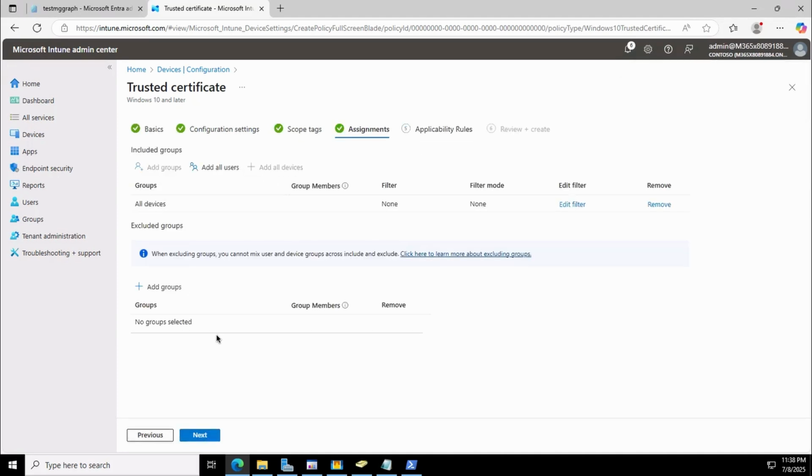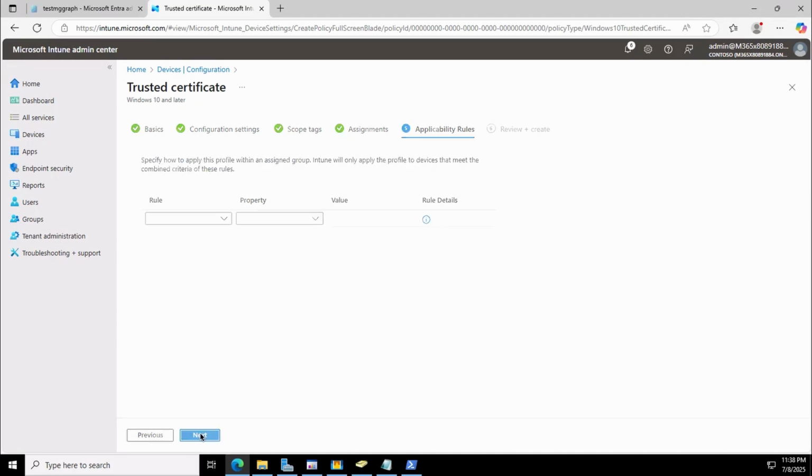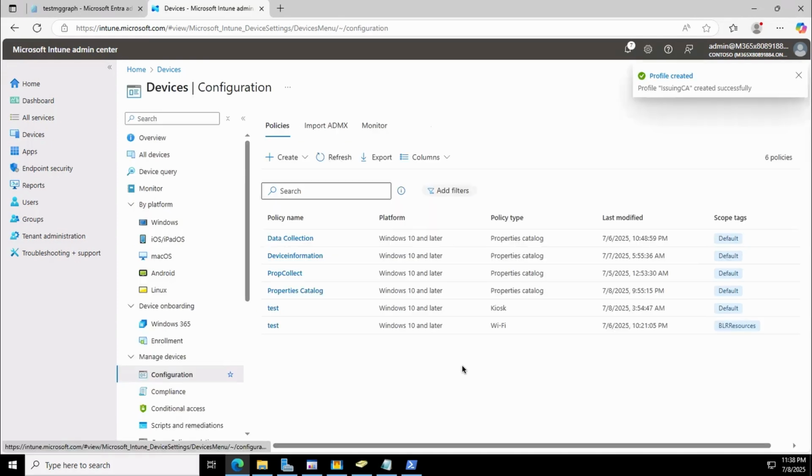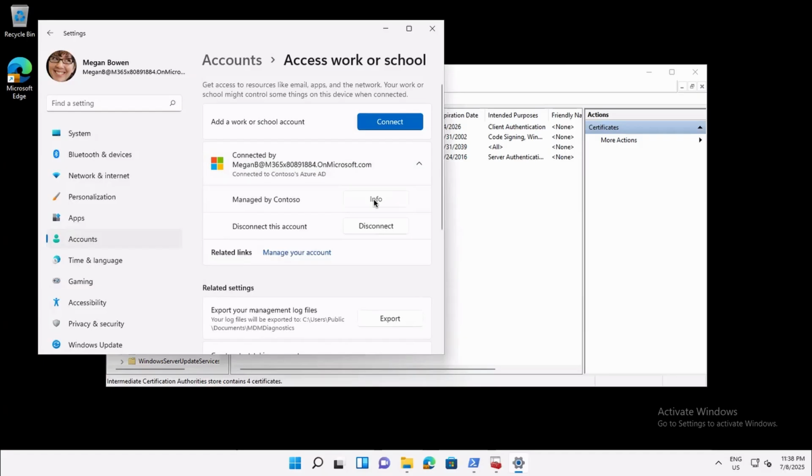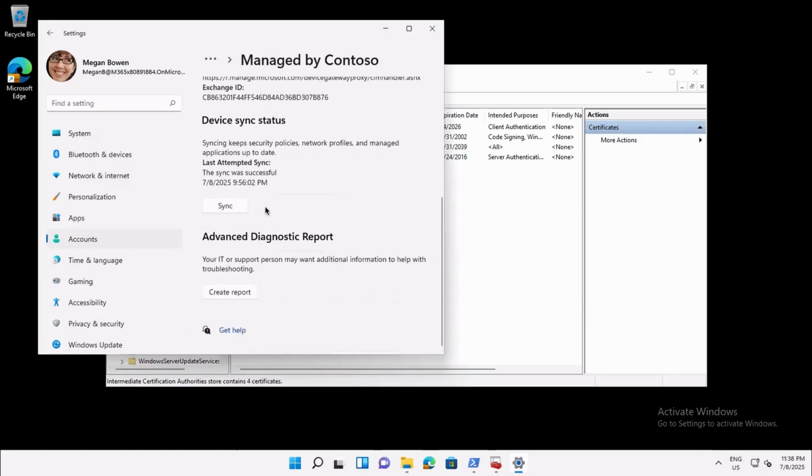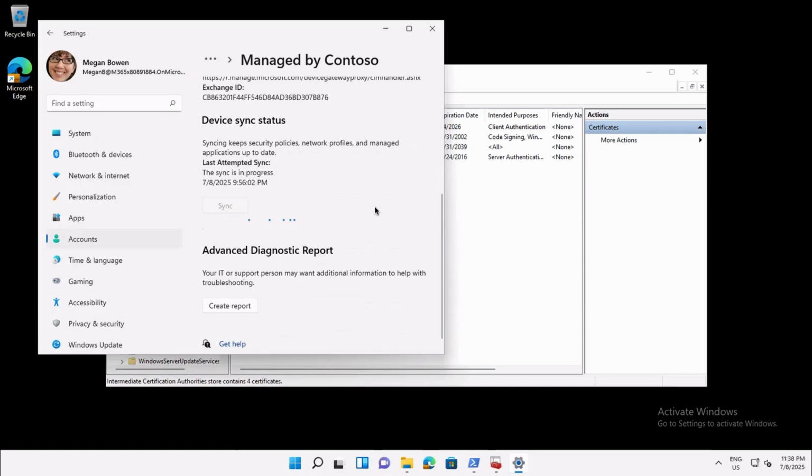We'll select all devices and create. Once it is created, we can sync that. Let's go to WS1, and that's the info tab. There we will go and just sync. So it will pull all the policy configurations.